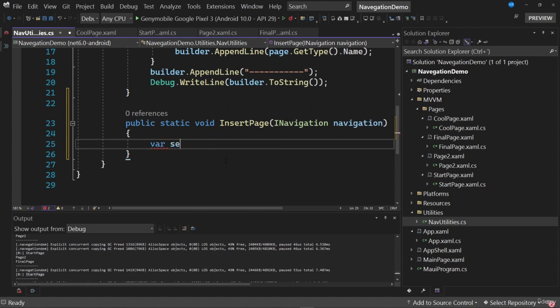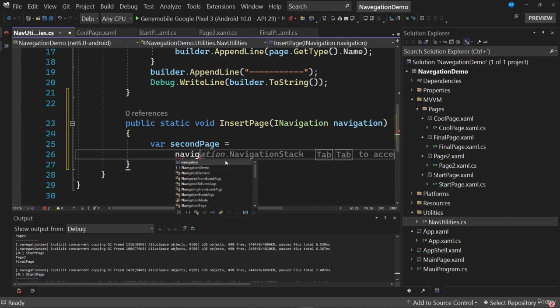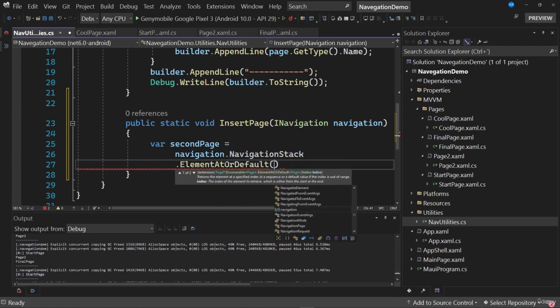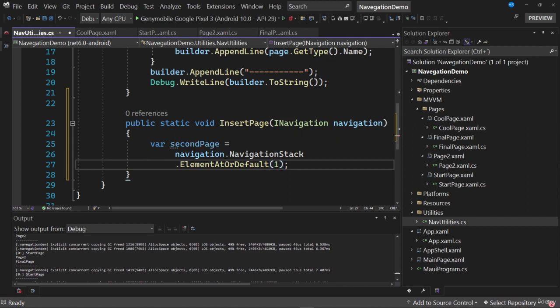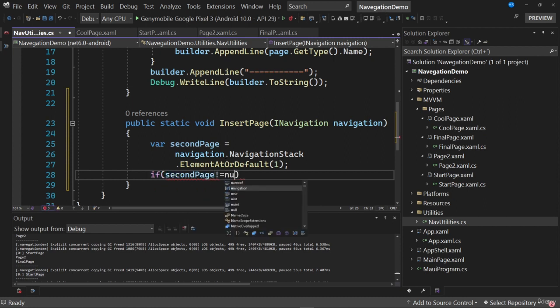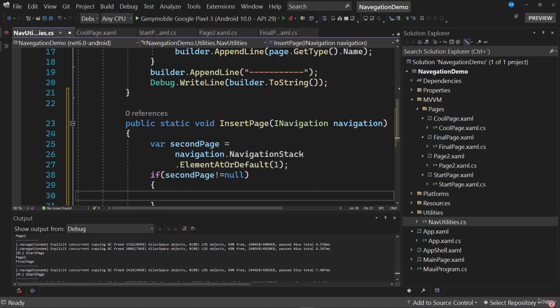To do this, let's first get a reference to the second page. There are several ways to do this. I'm going to do it this way. I'm going to create a variable called secondPage. In the assignment, I'm going to access the navigation stack, and I'm going to indicate that I want to get an element at index number 1, which is where the second page is going to be in the navigation stack. Then let's validate if page is not equal to null to avoid any problems.